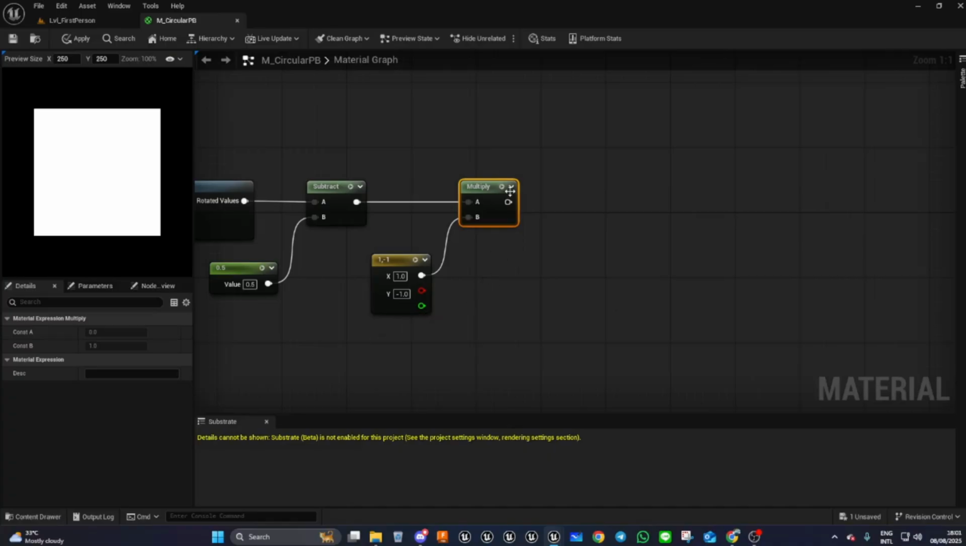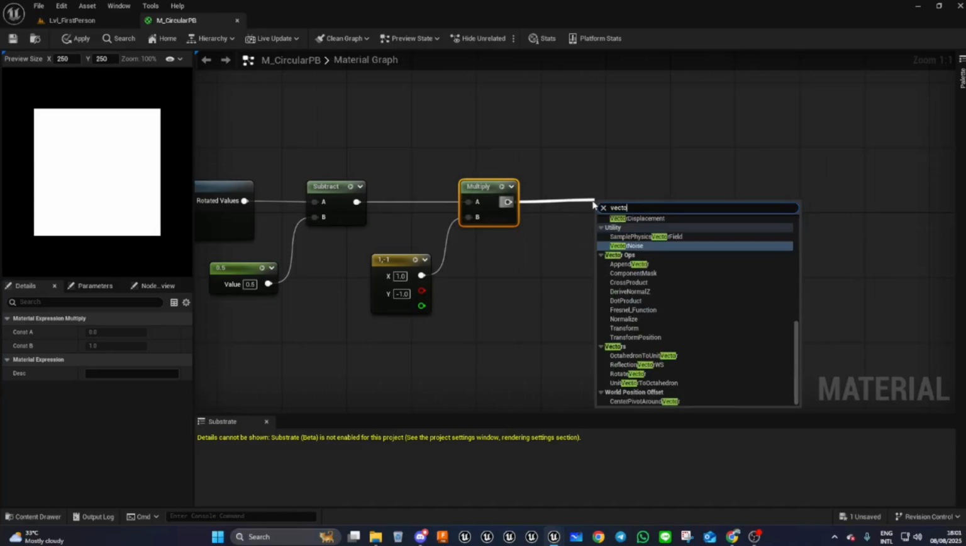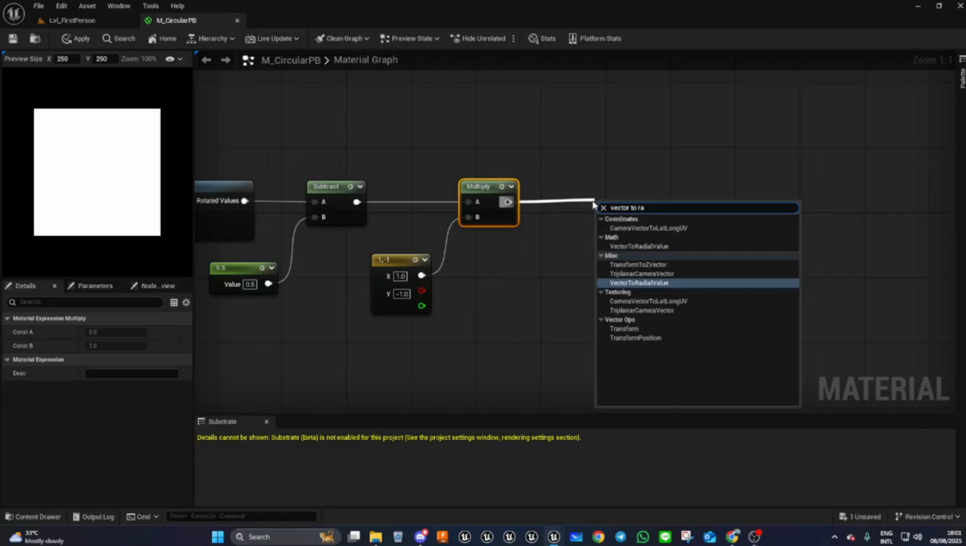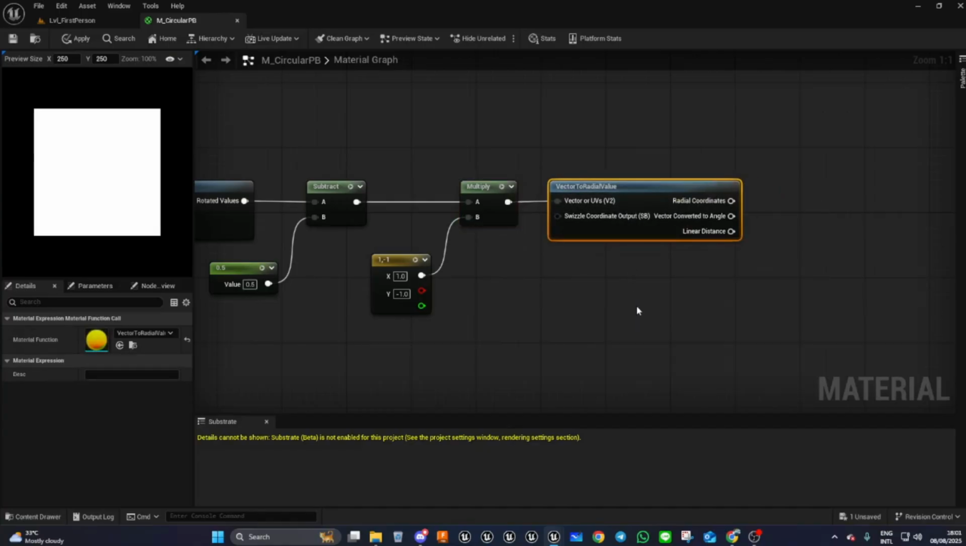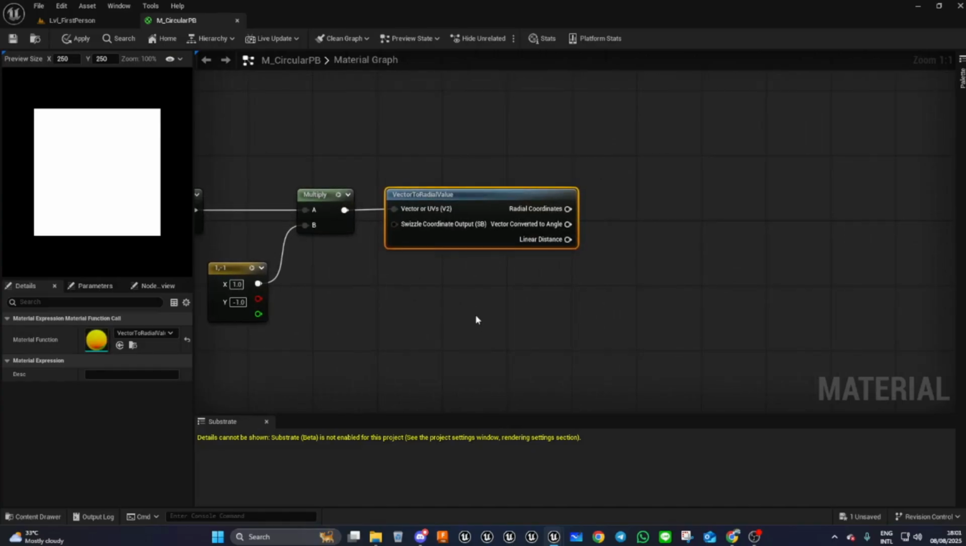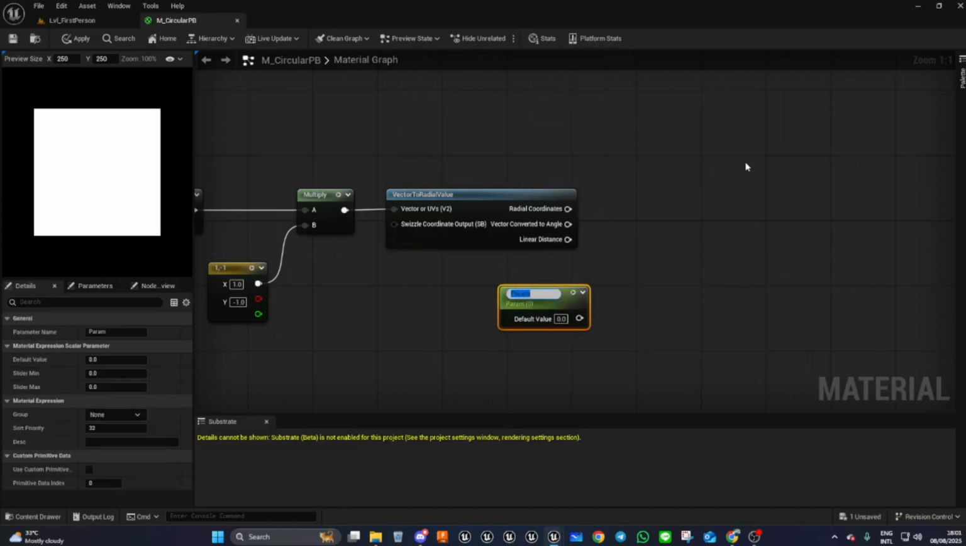Then we are going to drag off of here and we're going to get a node called vector to radial value, this big long one here. And now we're going to hold down our 1 key again. We're going to get another node, but this time we're going to right click and convert it to a parameter. This is where we're going to set our percent. So we're going to call it percent. And just for now, we're going to set it to 1.